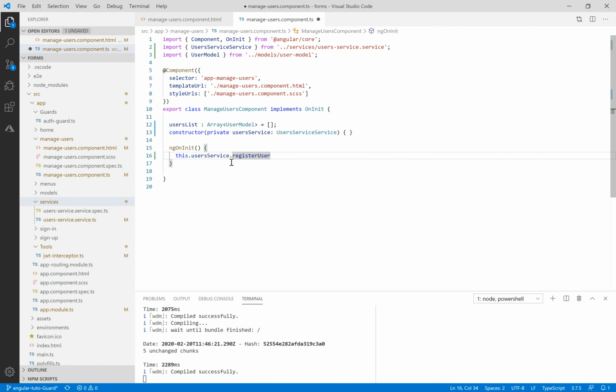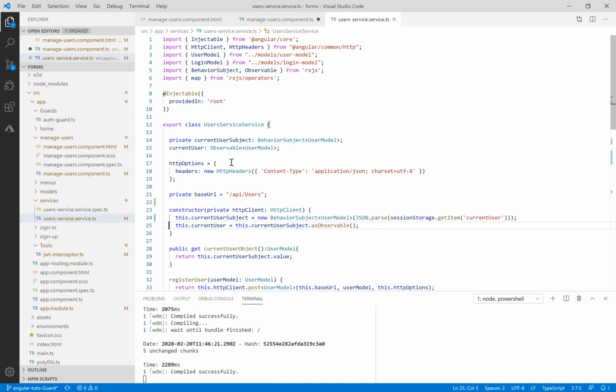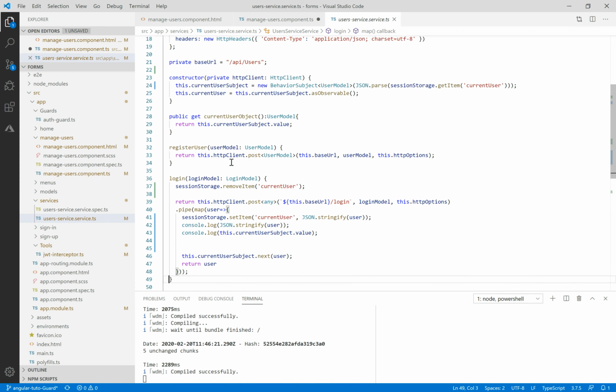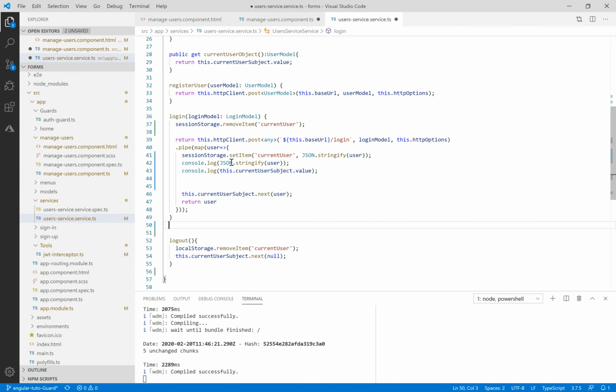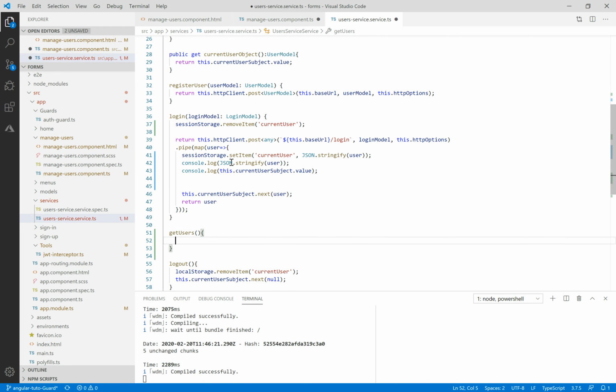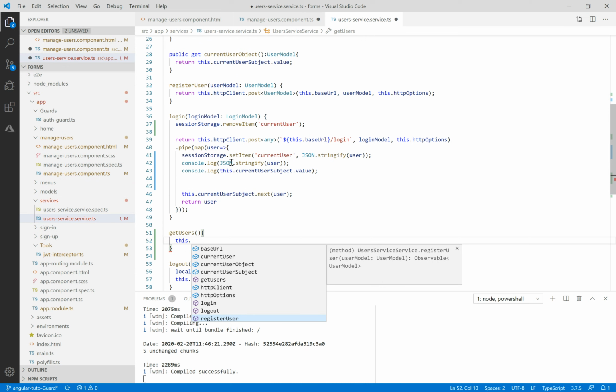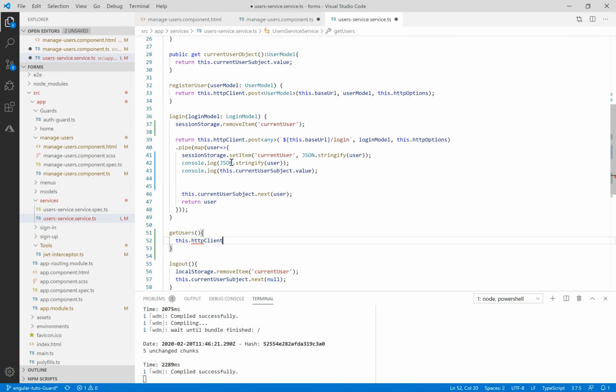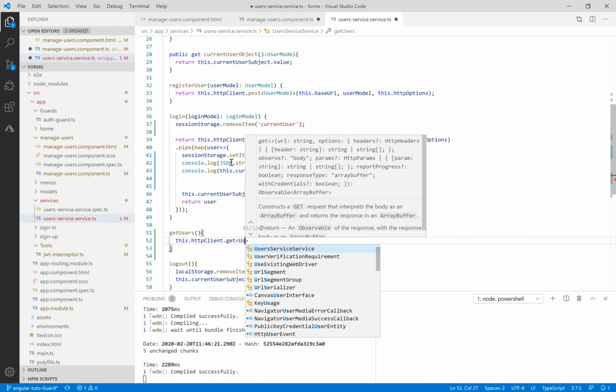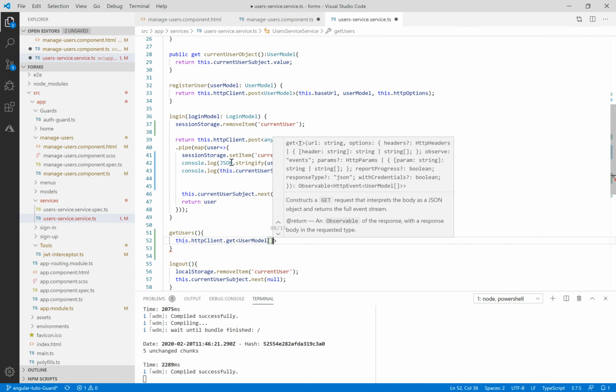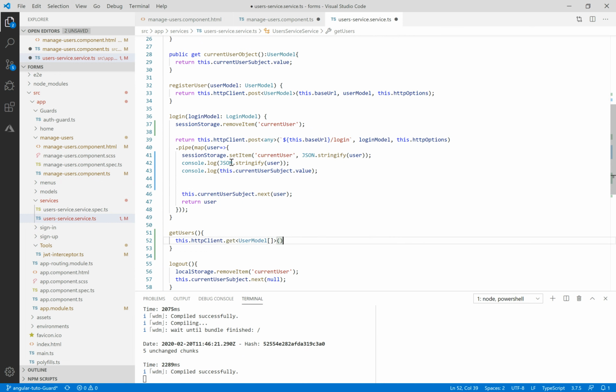So let's navigate to the user service and create a new method called get users. It will be a get operation. So the method will be get users, and inside we'll make this.httpClient.get. The return type will be array of user model, and the return type of this get will be an observable. So this is an asynchronous operation.